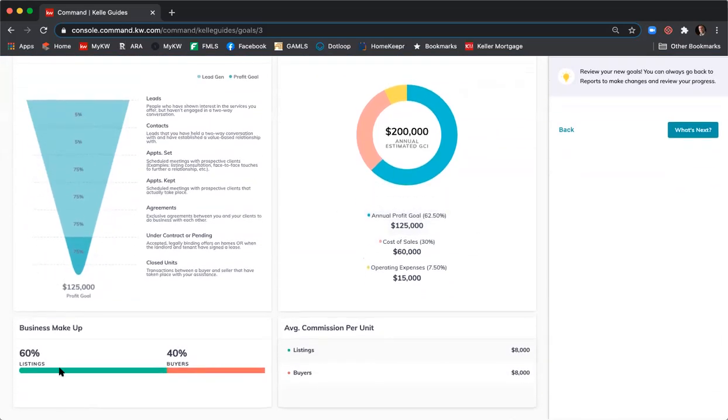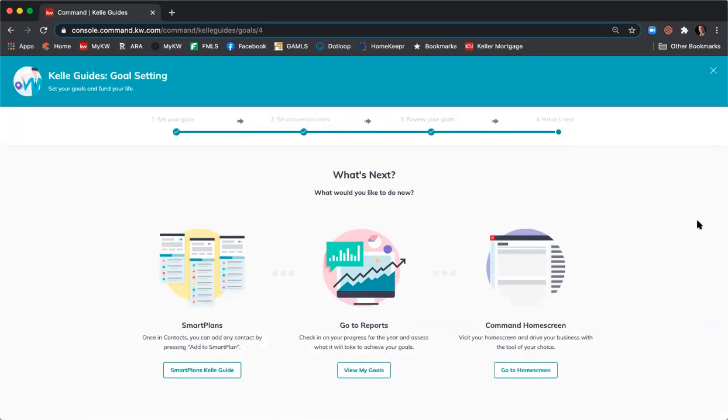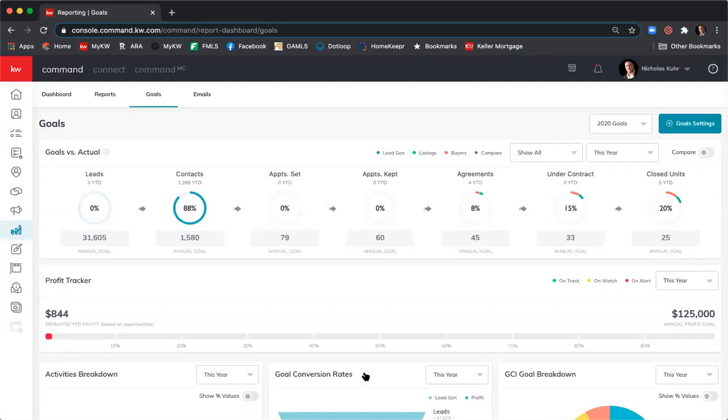If I scroll down, again, it's 60% listings, 40% buyers, and then my average cost per unit. So once you review the information, make sure that it's good to go, and then click What's Next. And now we're finished, so I'm going to click on View My Goals. So it'll take me back into the Goals applet, or the Goals page within the reporting applet.